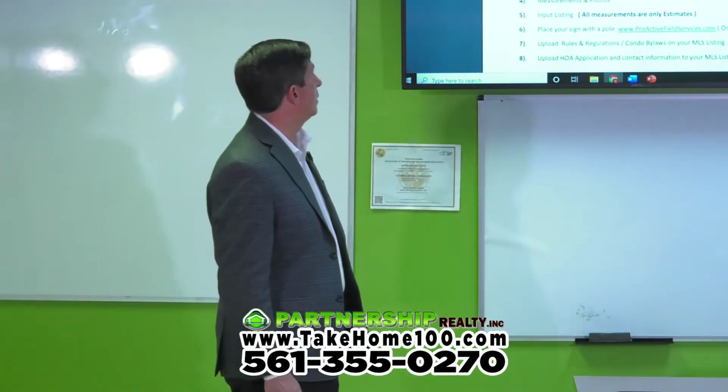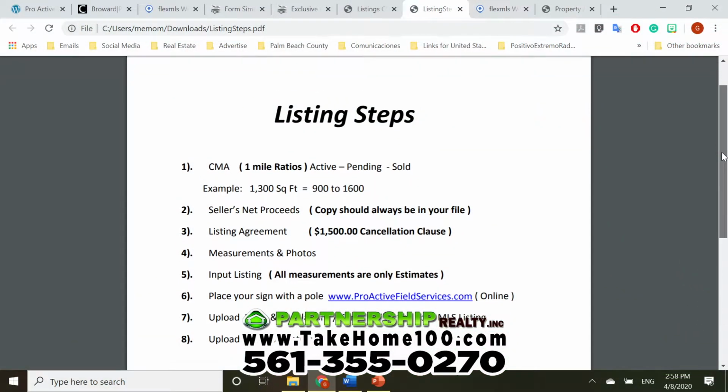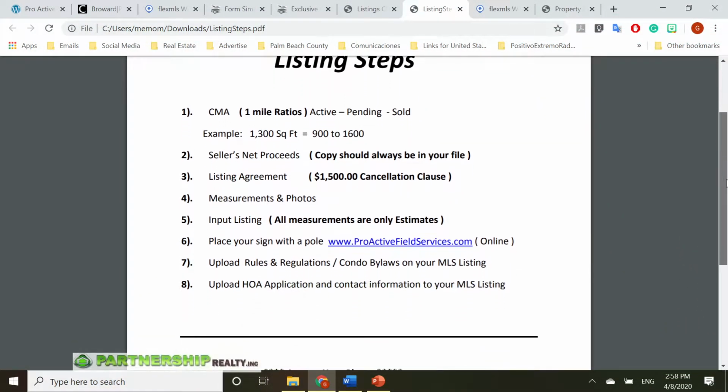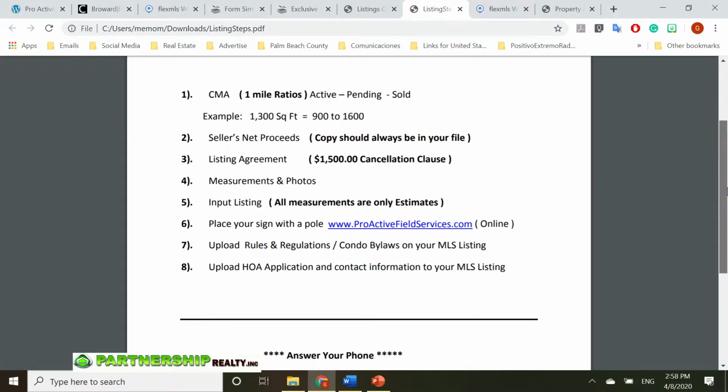Listing steps right here. The CMA. Whenever we do a market analysis or we do a CMA, we want to make it within a 1 mile radius. We want to look at the actives. We want to look at the pendings. We want to look at the sold. I'll give you an example.